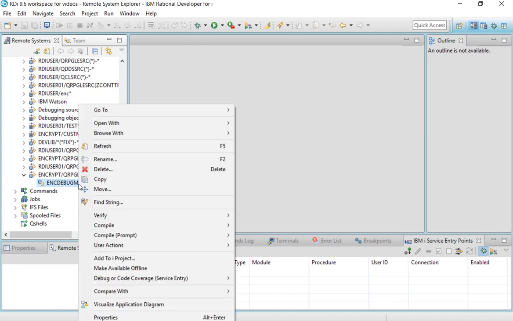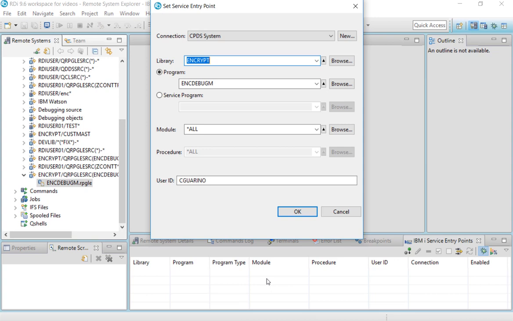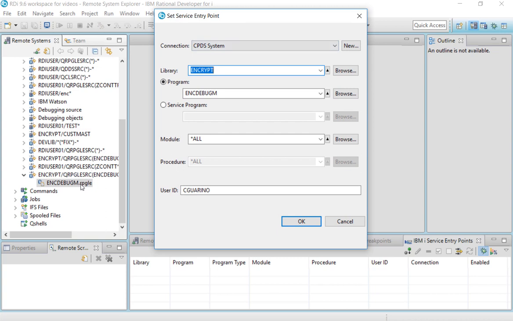If I right click on that member name and come down here and click on Set Service Entry Point, just like that, RDI will respond, basically asking me what program do you really want to debug? Because I clicked on this program right here, it supplied the name, ENC Debug M. There's the library from the filter, and there's the user ID.